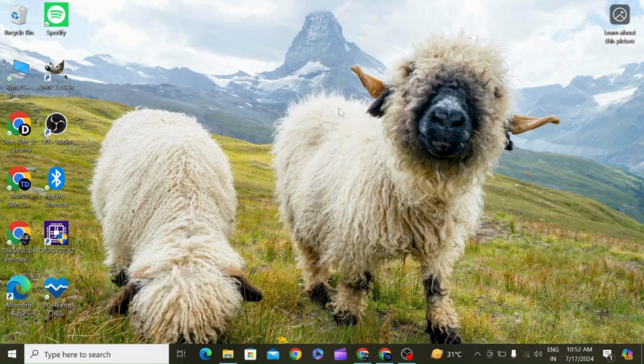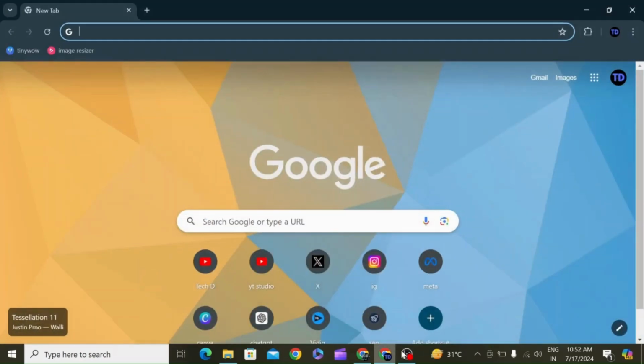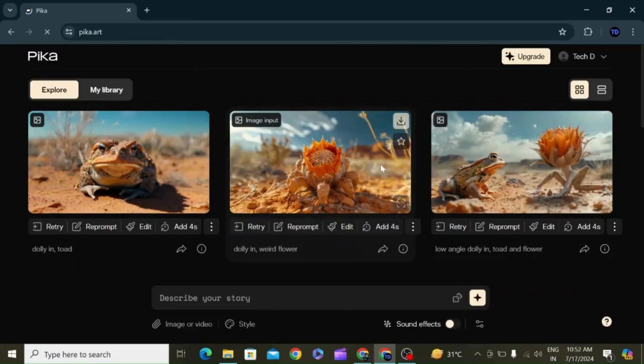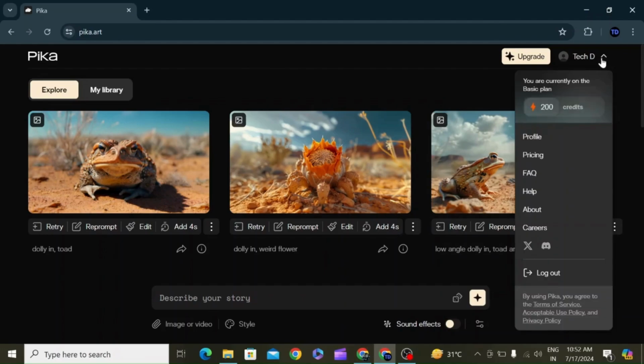Open your browser. Search pika.art. Link in the description. First of all, you have to sign up. I already did that, so let's go straight into it.